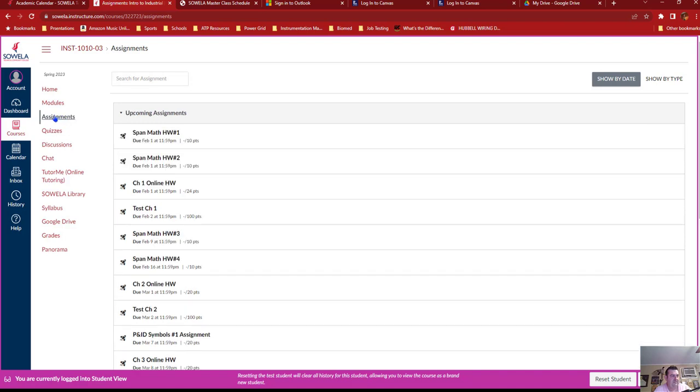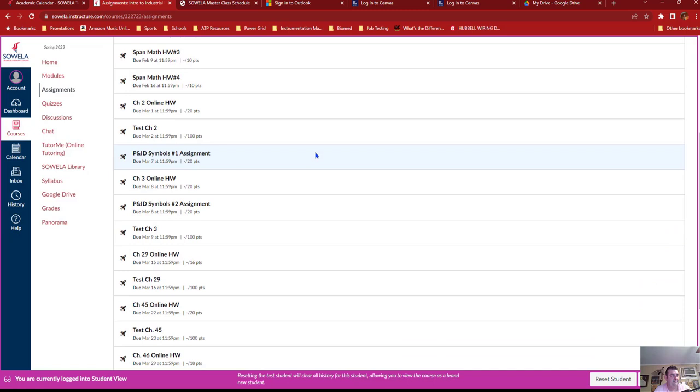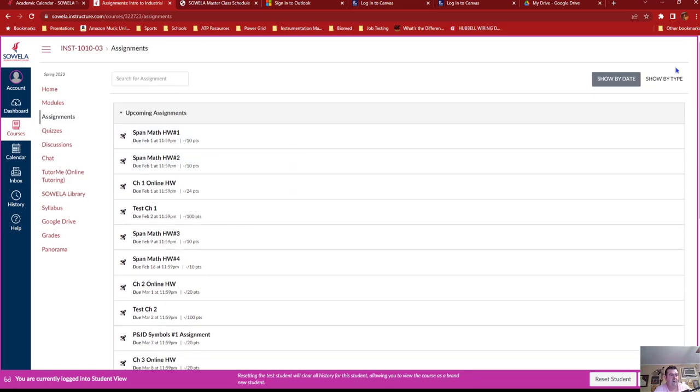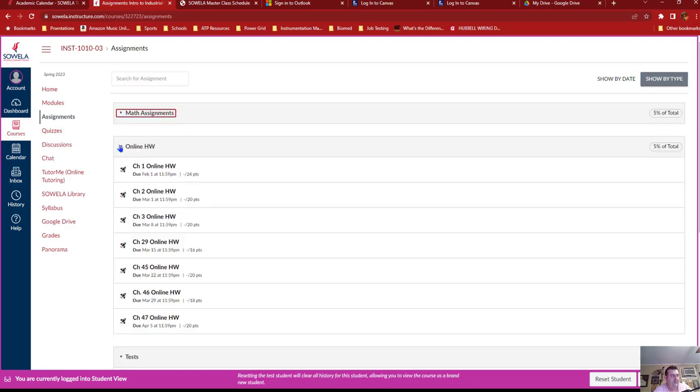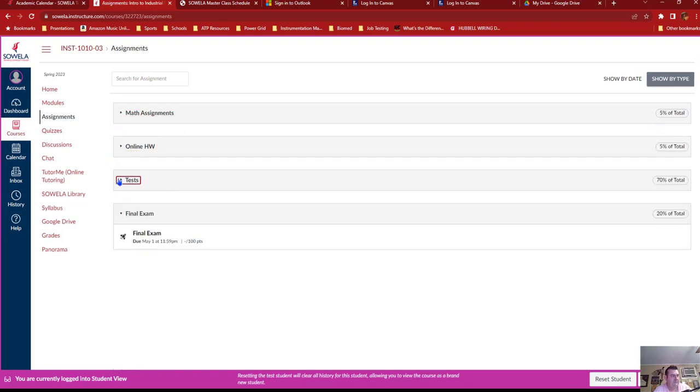on assignments. You can list assignments by their due date, or you can look at them by their type of assignment. So we have math, online homework, tests, and the final. And you'll see here the grade weighting for each one of those. 20% for the final, 70% for the tests, and 10% for your assignments.